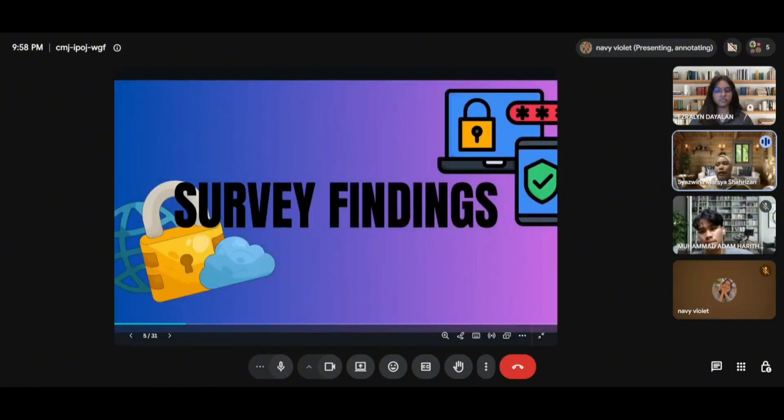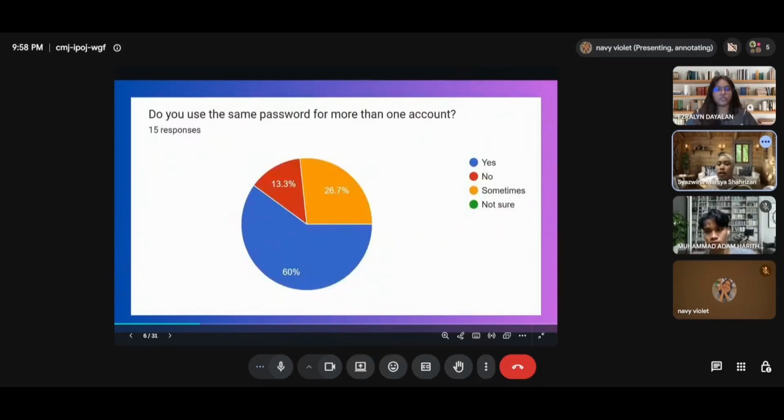Next, I will move on to the survey findings. So one important finding was related to password use. 60% of respondents said they use the same password for more than one account. Another 26.7% said that they sometimes reuse the password. This means that 86.7% of respondents reuse passwords either regularly or sometimes. This is risky because if one password is leaked, an attacker may try the same password on the user's other accounts.